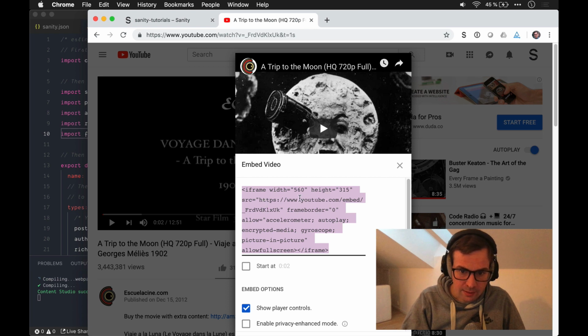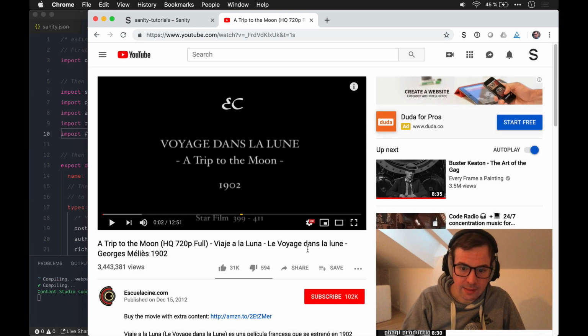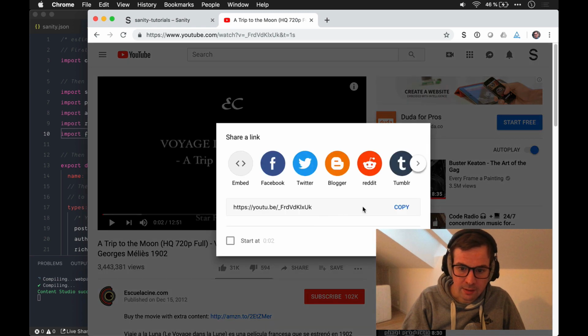As you can see, youtube.com/embed and an ID. And this ID is the same as that we have here in the URL bar, or the sharing URL, which is kind of a short version of this. So what we want to do is to save just a URL in the document and deal with the actual preview and like the embed in the front end.